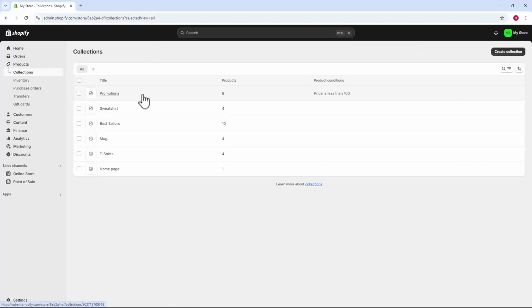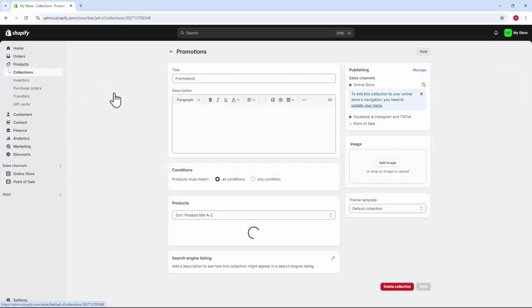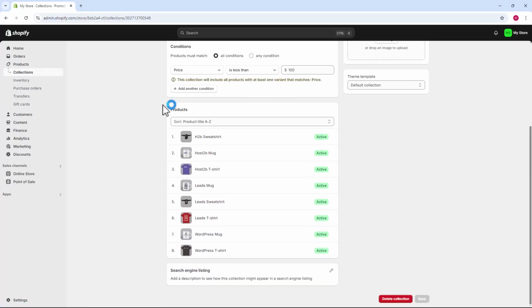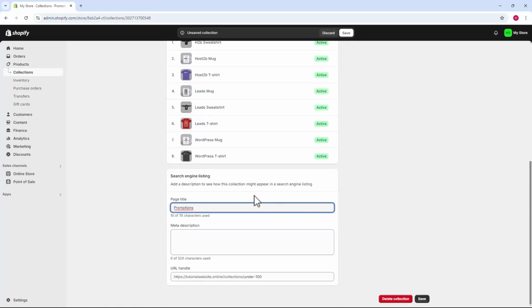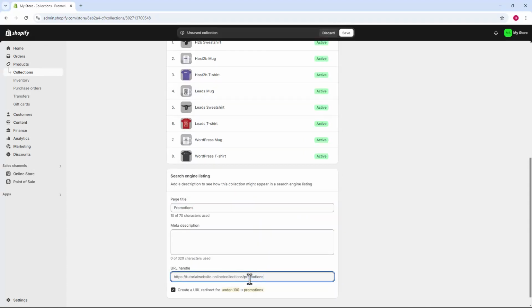You can also change the name in the URL if needed. To change the URL, simply return to the collection. Below, you'll find the SEO option. Click the pencil icon to open the SEO page. At the bottom, you'll see the URL field you can edit. Just change it to the new name.